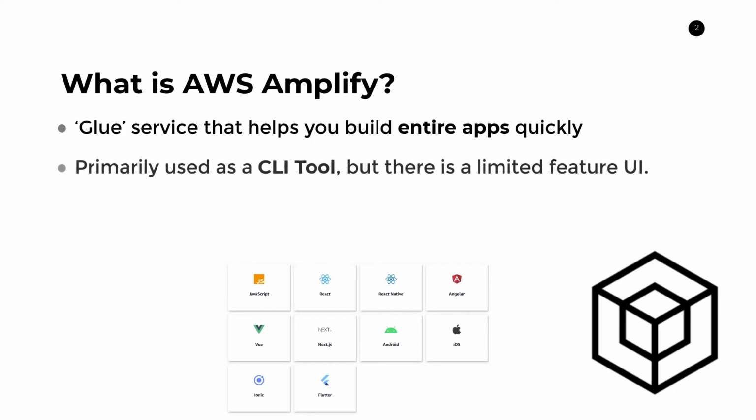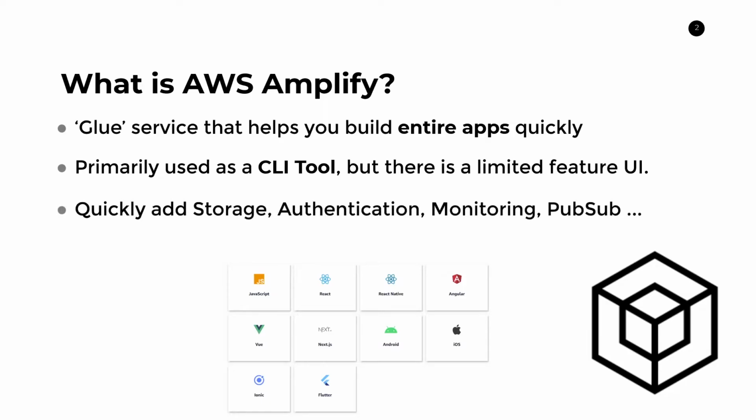Now Amplify is primarily used as a CLI or command line interface tool. But there is a limited feature UI that allows you to do some administration tasks for some day-to-day activities. Now, the cool thing about Amplify is that it allows you to quickly add things like storage, authentication, monitoring, and PubSub. Now, you don't need to know what Amplify is provisioning behind the scenes. So, for example, if you add something like storage, you may be provisioning a resource from an AWS service without actually knowing about it. I really think Amplify is attractive because it focuses on delivering the functionality instead of relying on you having to know what AWS service to use to achieve that functionality.